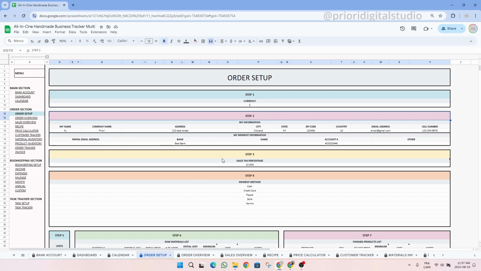In step 3, write your tax percentage. So if you live in a country where there are 2 taxes or more, you can make the sum of the taxes and simply write it here. So for example, we do live in Canada and we have 2 taxes. If we add them up, it's 15%. So we would simply write 15%.